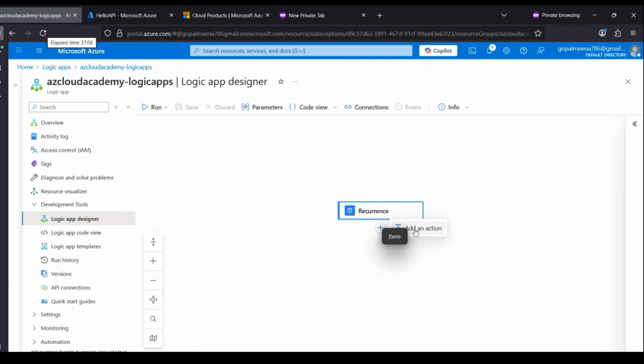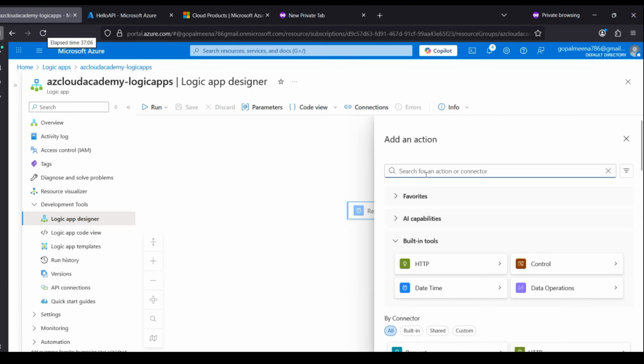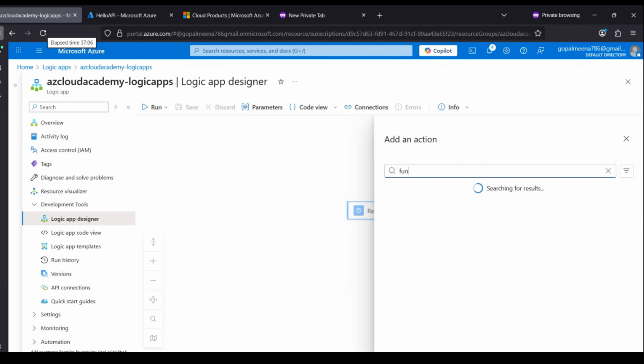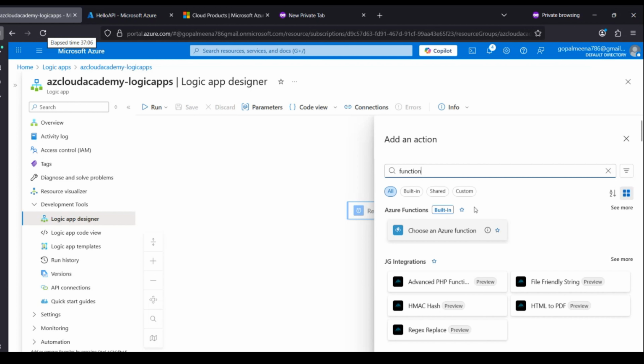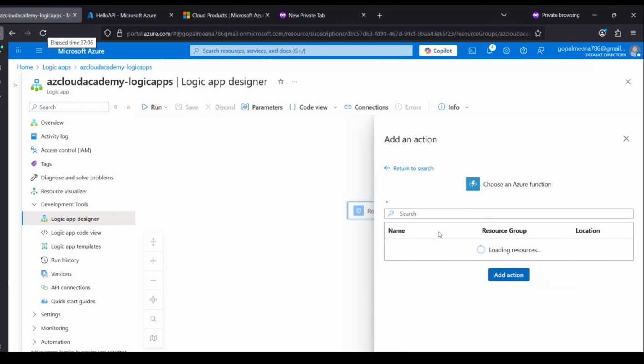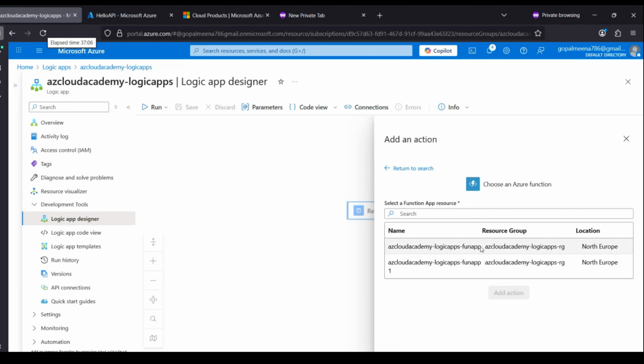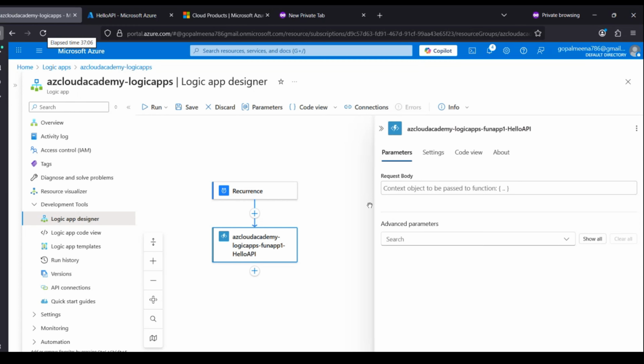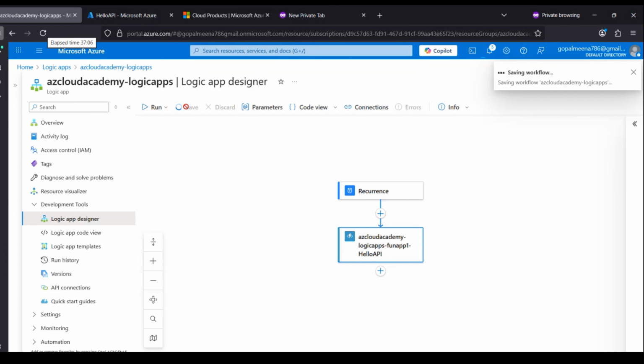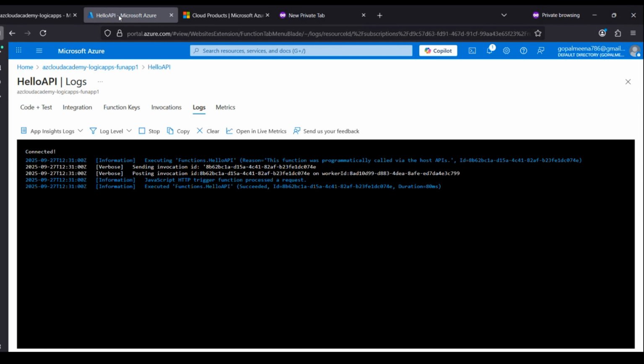Then plus, add an action. Here I'm going to choose an Azure function. So click here. Then here we created, right? This second one I created. Just click here, and this is the hello API I created. I'm just clicking add, then minimize, collapse, then save this one, and it's successfully saved.